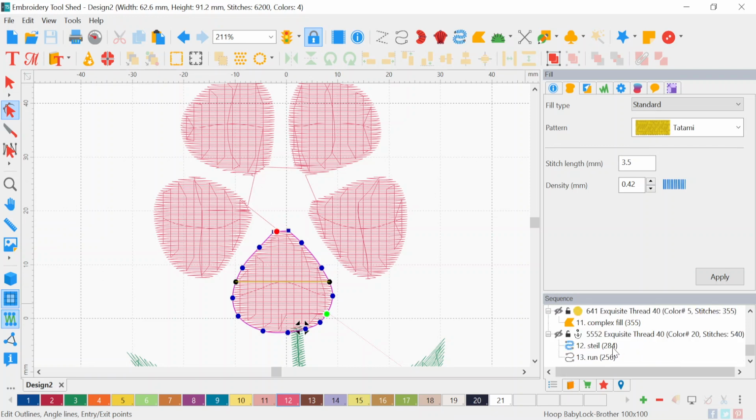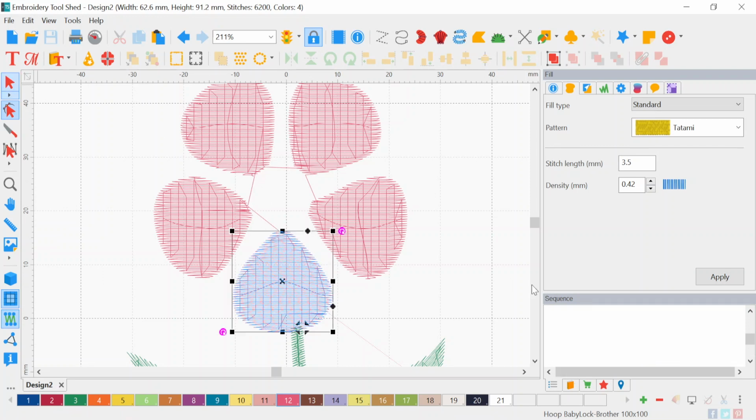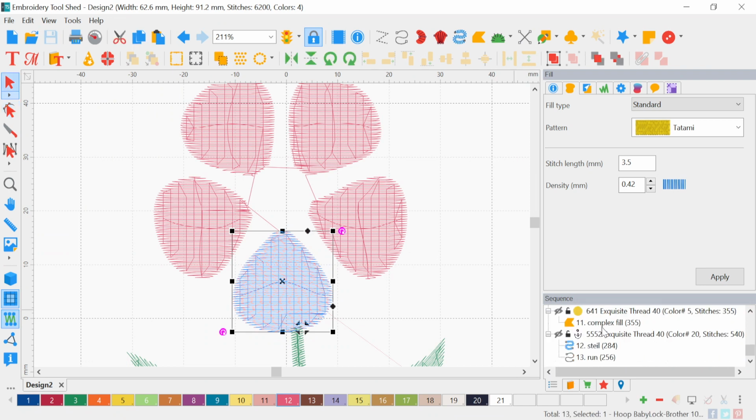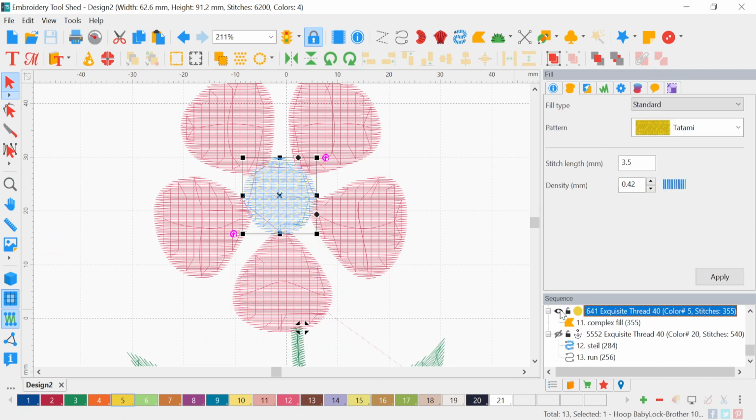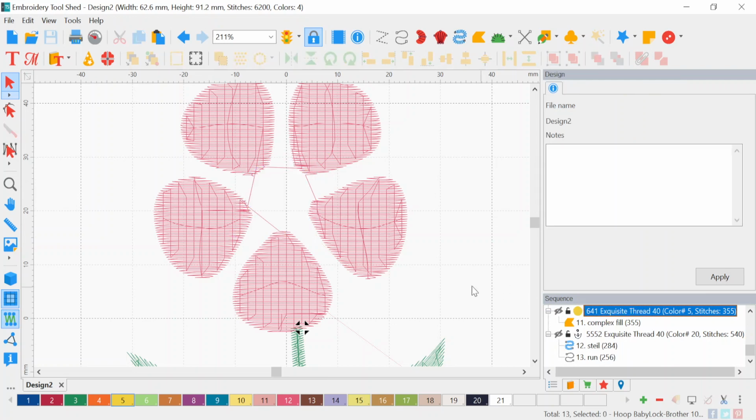So if I go ahead and turn on that yellow part, you see it's going to cover the jump, so the jump is not going to be seen. Still, sometimes we don't want to have a jump at all. If you want to get rid of the jump altogether, what I'm going to do is just add a running stitch from here to here.